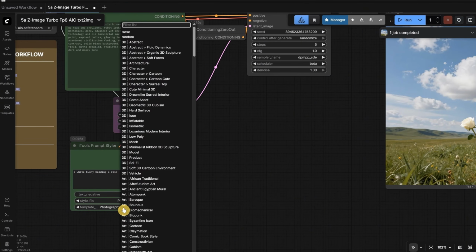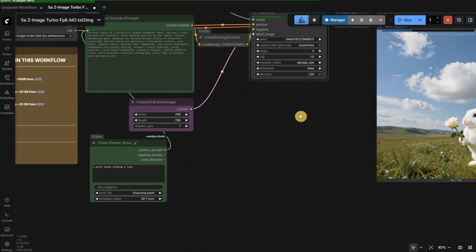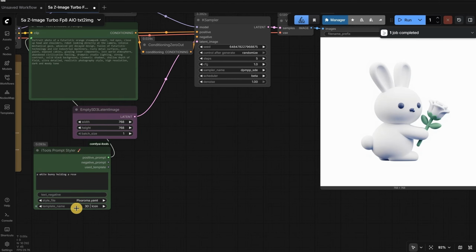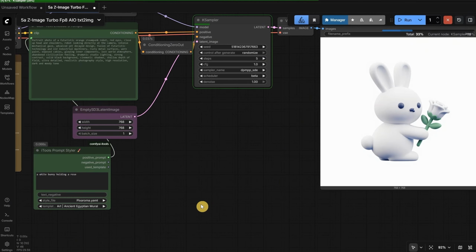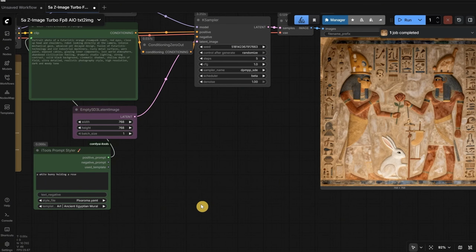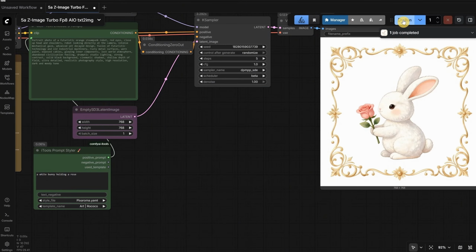Let's change the template. Let's say I select 3D icon and run the workflow, and we get this 3D icon of a bunny holding a rose. Now let's try an ancient Egyptian mural. We run it again, and we get this mural, and you can clearly see our bunny in the image. Let's say I select the Rococo art style. The result is this decorative style illustration of the bunny.